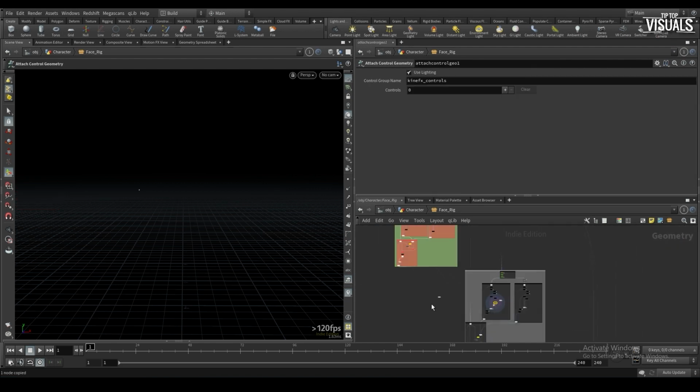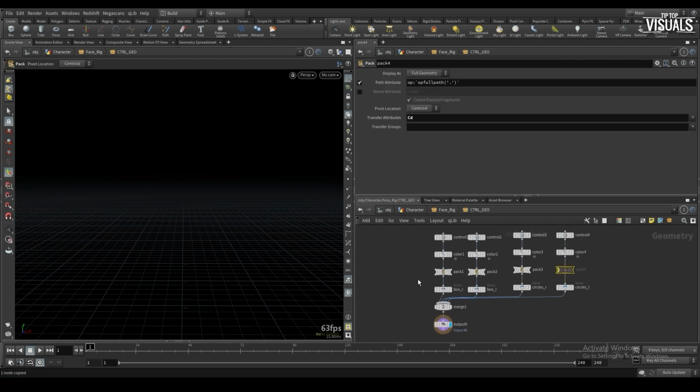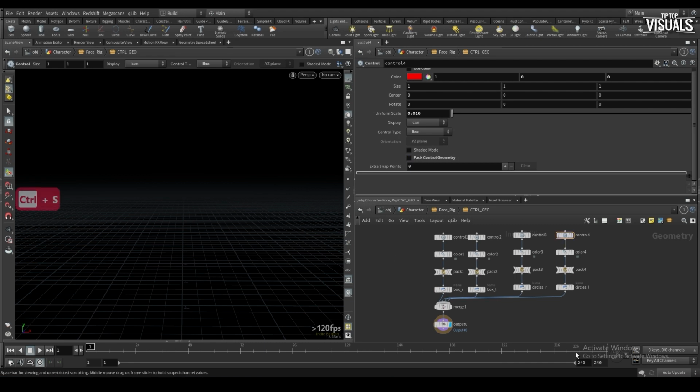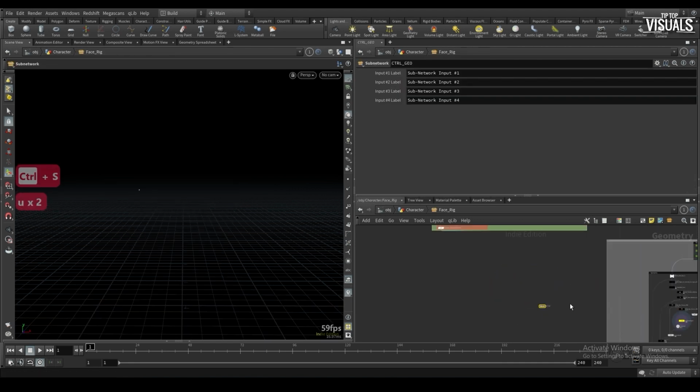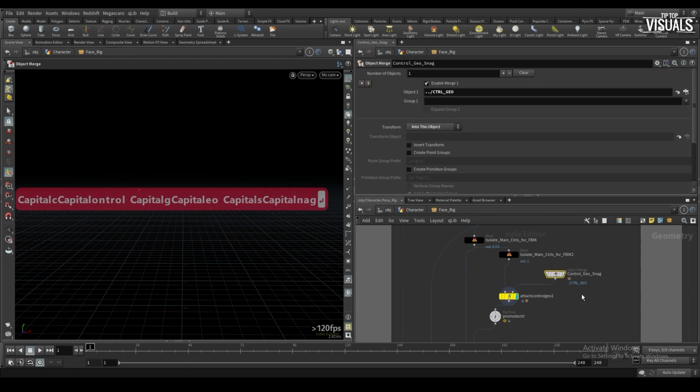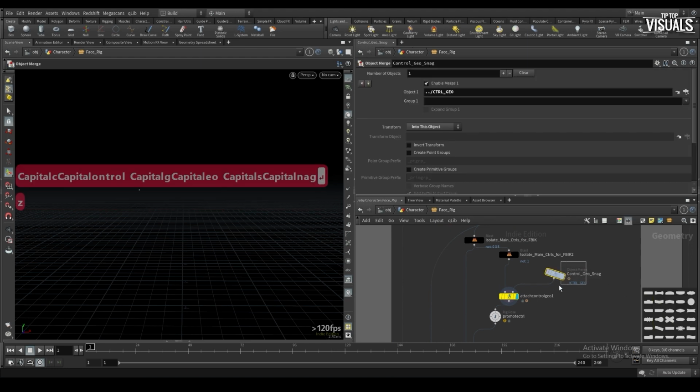And one thing about control geometry is it has to be packed and it has to have a primitive name attribute. So I'm making these and then I'm giving them primitive name attributes. Okay, so that back in. I'll call this control geo snag. And I'll make this something that I can spot easily.